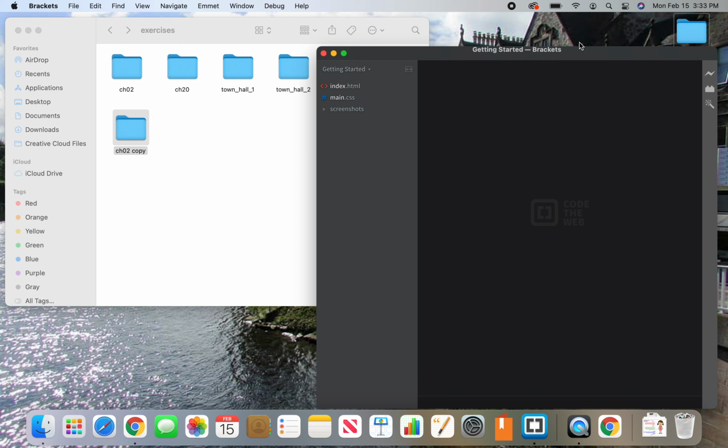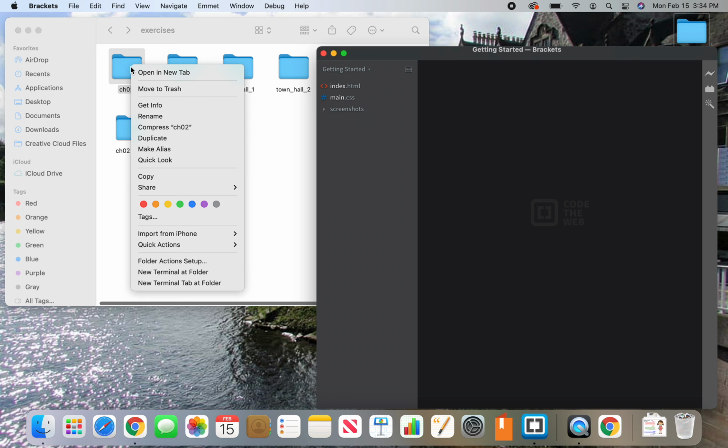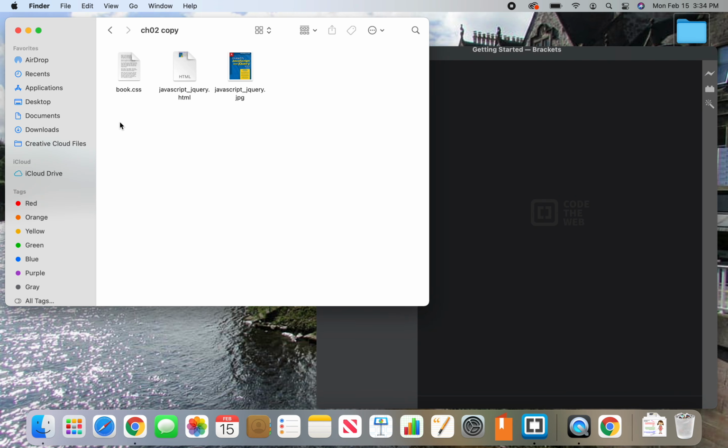Number two, it wants us to open up the file javascript_jQuery.html. And that's in the Chapter 2 folder of your exercises. What I did was I just made a copy of this folder. And on a Mac, you just right-click and duplicate. On a PC, just right-click copy. And so I have this one down here. So I'm going to work on this just because I don't want to mess up my original file.